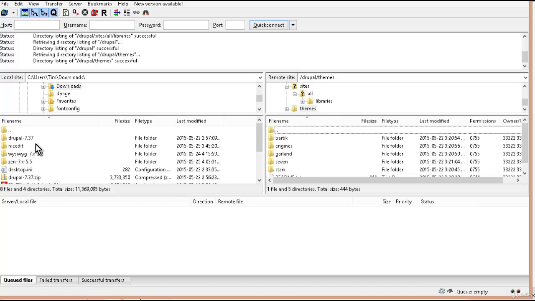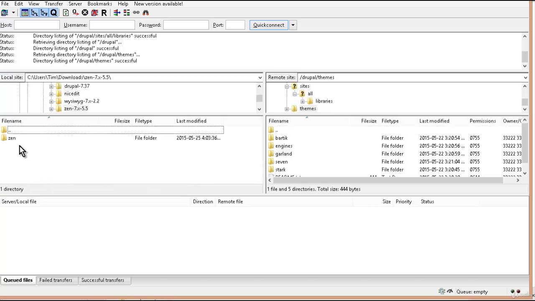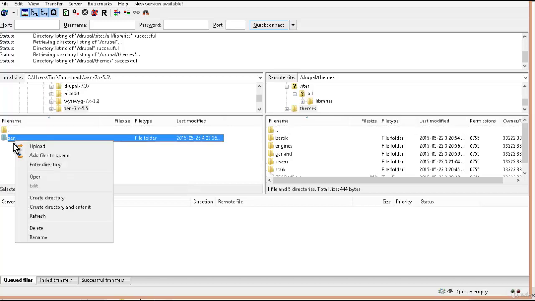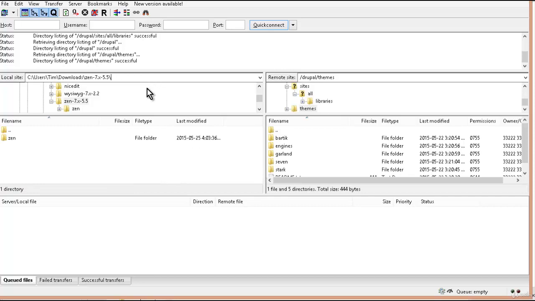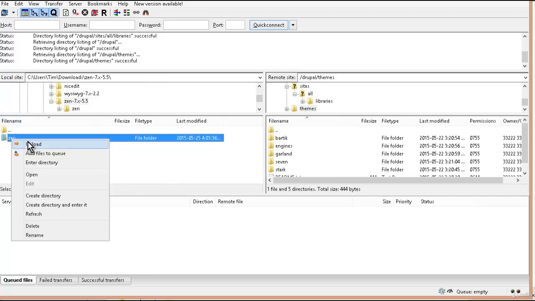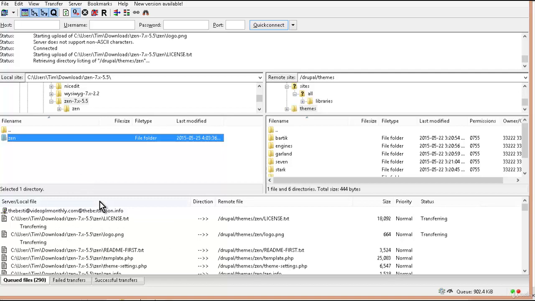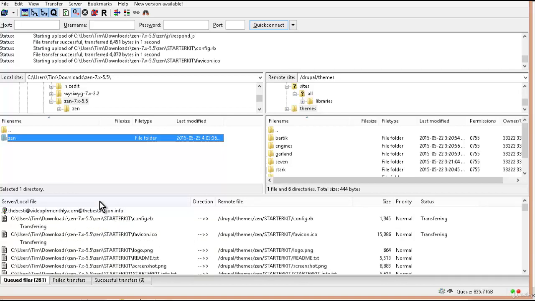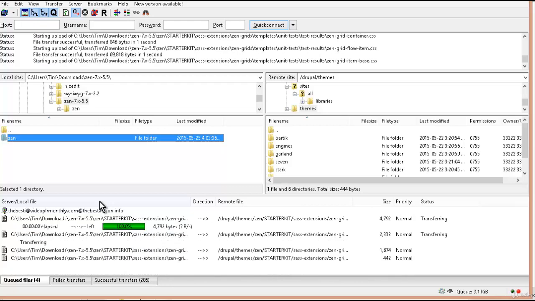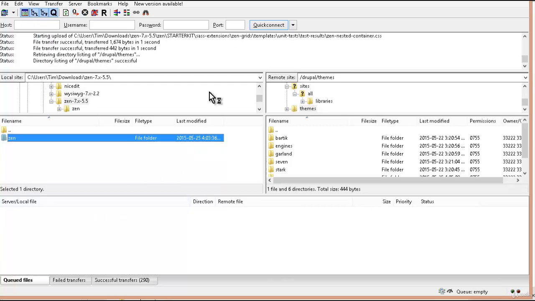Now we'll go over to our computer side, and we were in Zen. So we need to upload Zen here. I'll just make sure that's what we need. So we'll upload the Zen folder into there. We'll wait for that to finish uploading. Okay, so it's uploaded now.